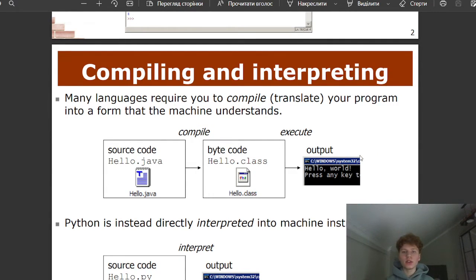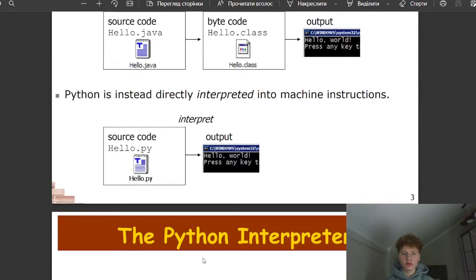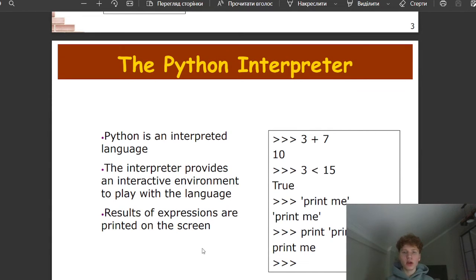Compiling and interpreting. Many languages require you to compile, that is, translate your program into a form that the machine understands. Compile, execute. Python is instead directly interpreted into machine instructions. Interpret. The Python interpreter. Python is an interpreted language.